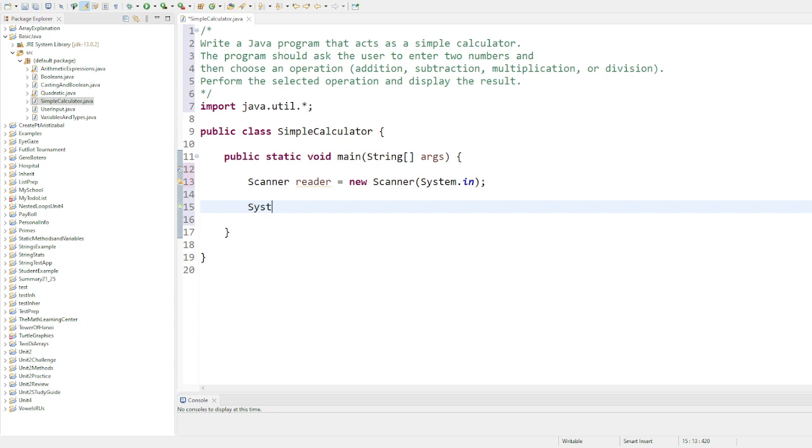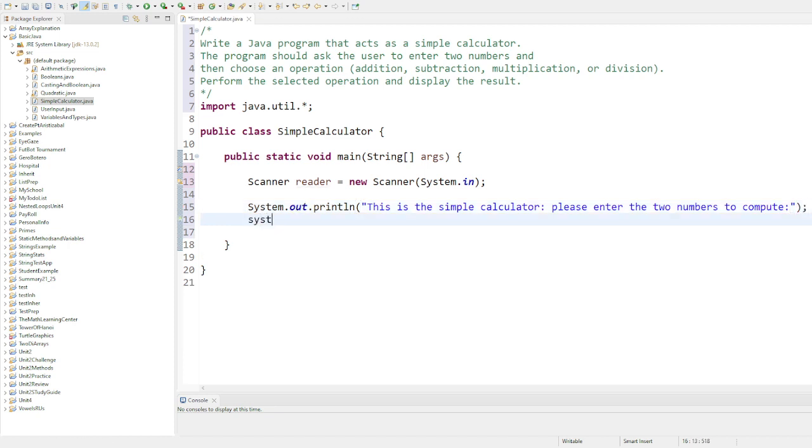Okay, so let's start asking the user what we need. So let's say, okay, this is the simple calculator. Remember, there's just a message. Please enter the two numbers to compute, right? And that's the first thing we want to do. And then we can say enter number one, and then enter number two. We will do it in a second.